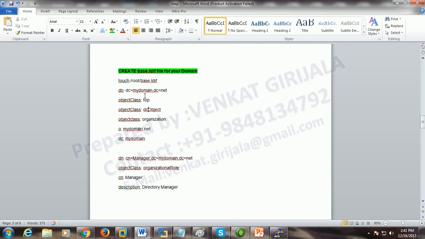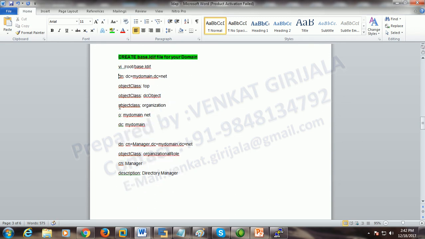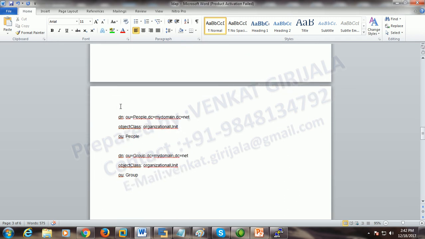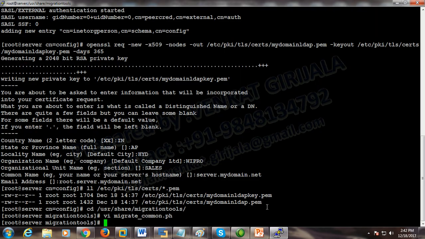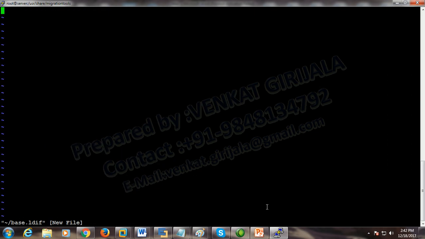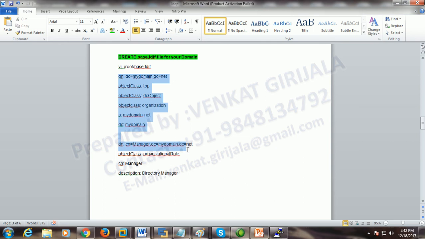So what we will do is create a file with the touch command, root base.ldif file. Or in place of the touch command, I'll go for the vi command, vi, and you can copy these contents. The first thing I'll go for is the file name. Press the insert key. After pressing the insert key, you can copy all this content up to here.